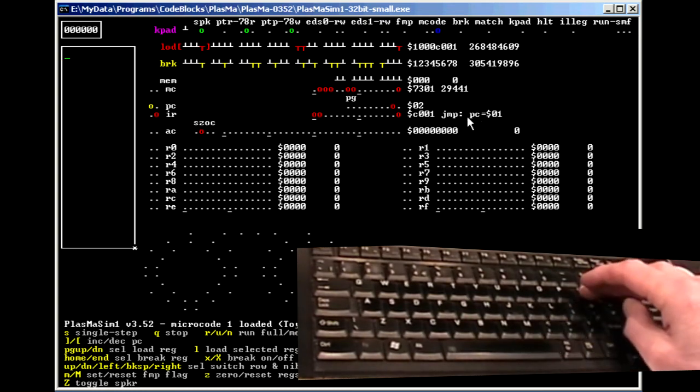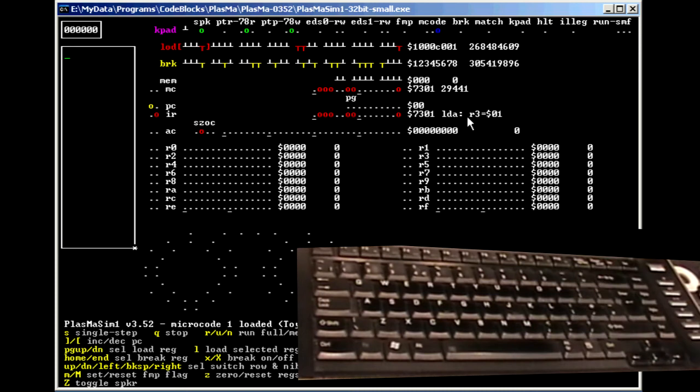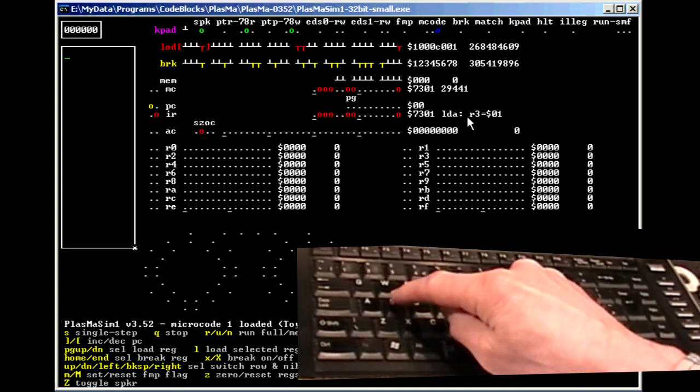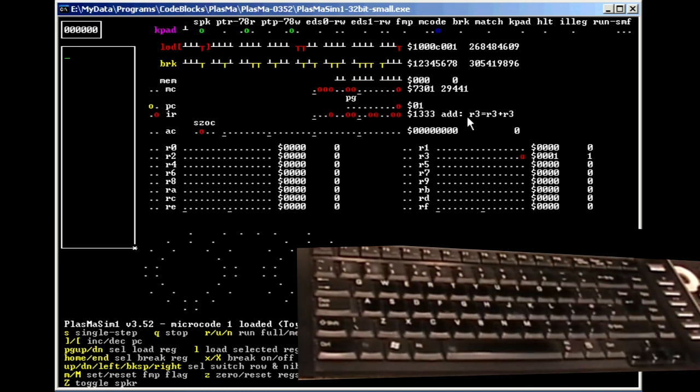We'll go back to PC 0 and we'll start the program. I'll run it in single step mode just to see what happens. And you just press S. And you can see the first instruction has been obeyed and register 3 now contains a 1. The next instruction to be obeyed will be an add. Add it to itself. Press S. And the value is now 2.